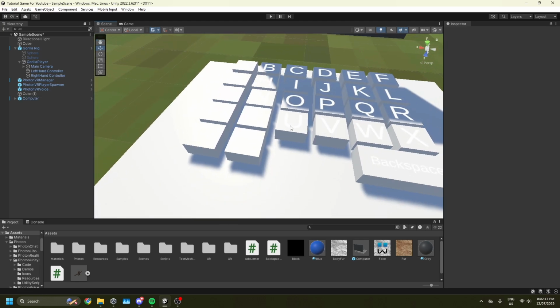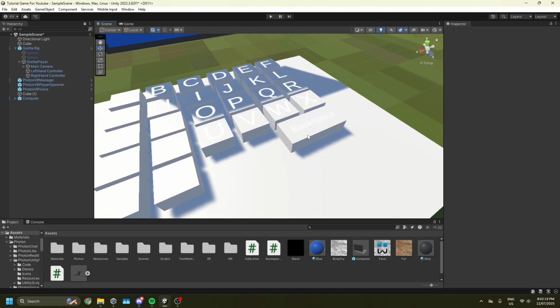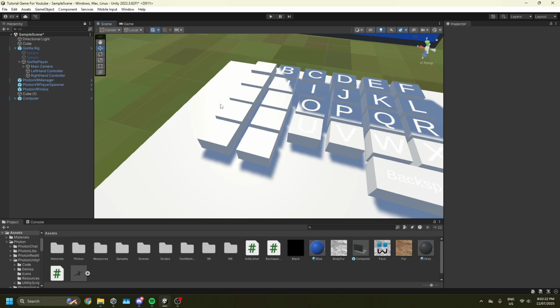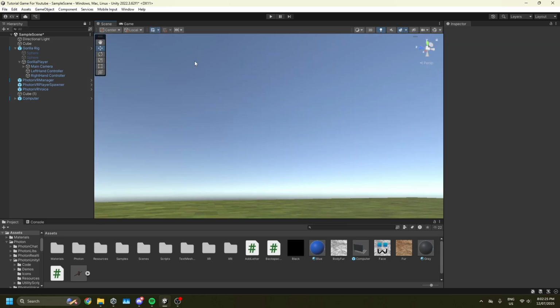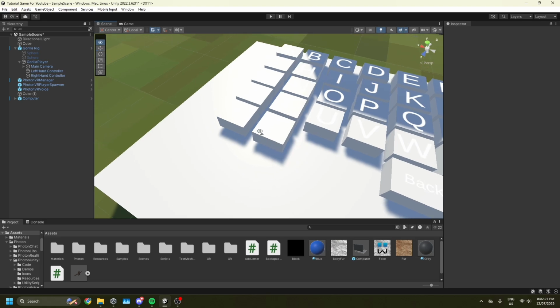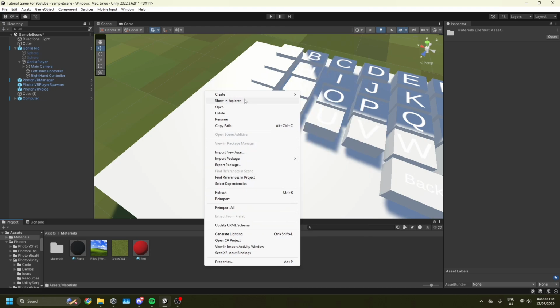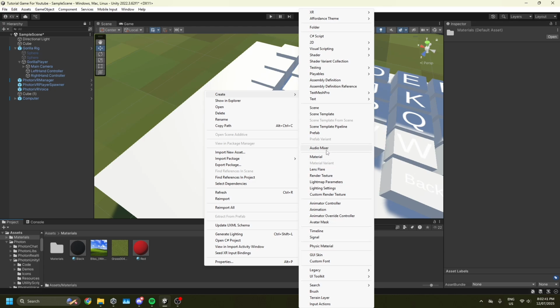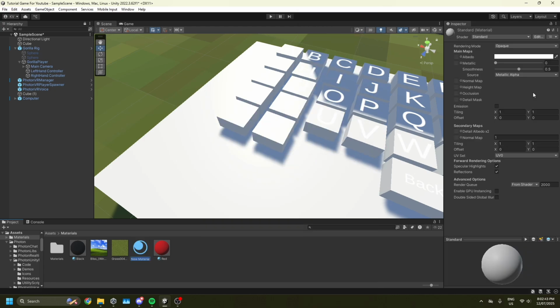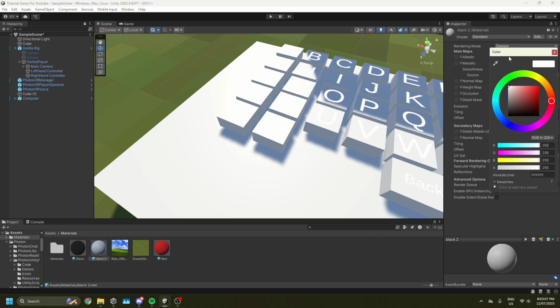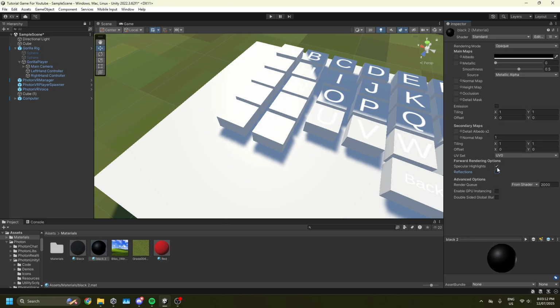Now as you see, you can't really see the text because the white text is on the white button. So what you want to do is just go into assets, materials, and make your black material. Click create and then press material. I'm just going to name this black 2. So I'm just going to press color, make this completely black, and then I'm just going to turn off both of these and turn on the smoothness to 0.